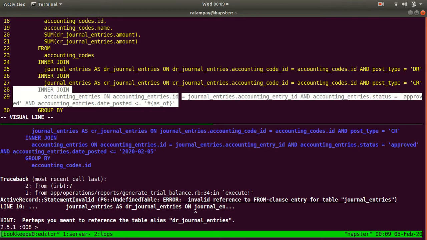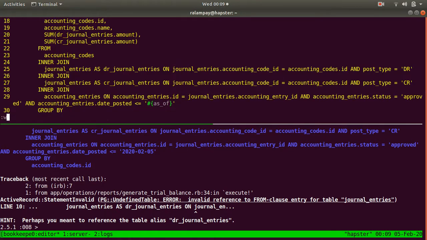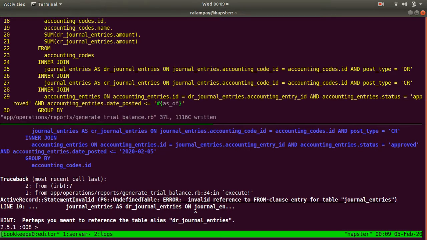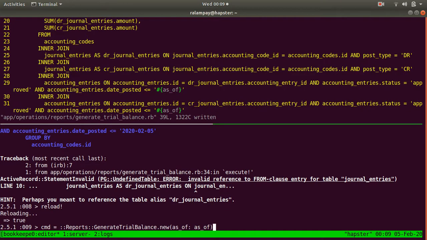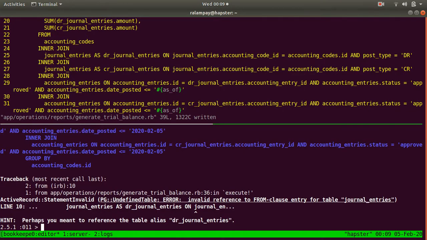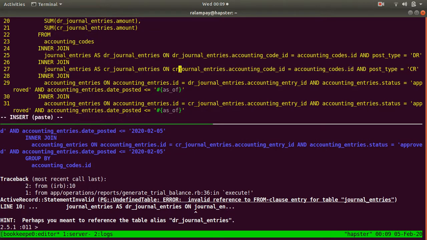Now, okay, so we're inner joining also accounting entries. So I think this is correct. The issue here is this one. So does that mean we also have to inner join accounting entries again for credit journal entries? Let's see first. As dr_journal_entries. Okay, so we really need to make this dr_journal_entries, cr_journal_entries.